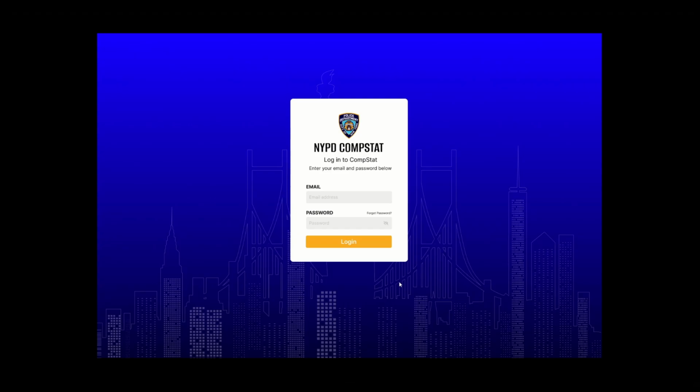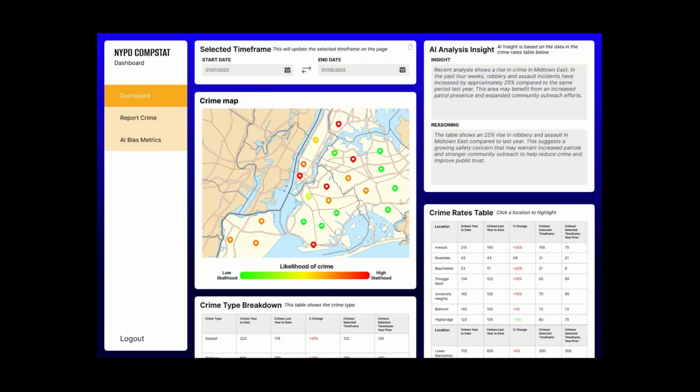When the user first launches the application, they will be presented with this login screen, where they can enter their details and click login. They are then presented with the dashboard. Here, they can enter a time frame to update some of the data on the page. So for this, we've selected the 1st of January 25 to the 1st of June 25.